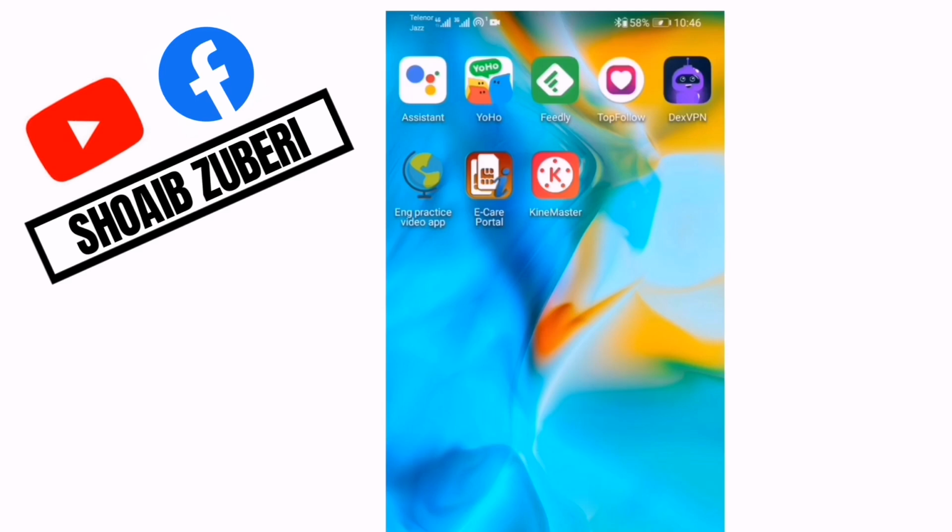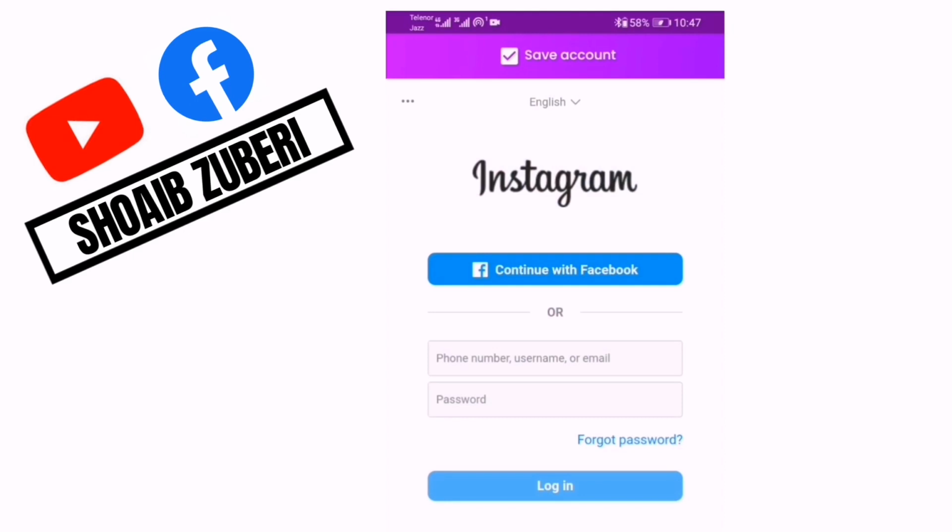So let's start. You will need to download an application which is named Top Follow. I will drop the link of this application in the description. You can download it easily. After that you will need an Instagram fake account. You can create a fake Instagram ID quickly. After that you will need to upload two images including a profile image, and then you will have to publish it. After that click on this application and log in to your fake account.